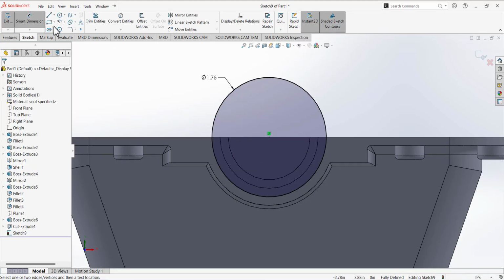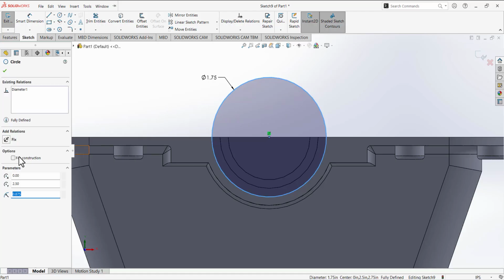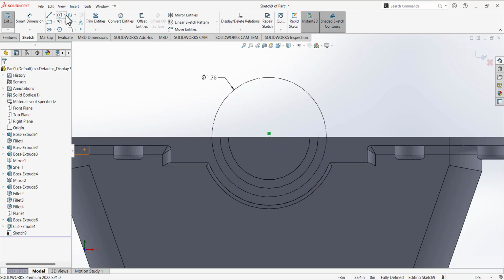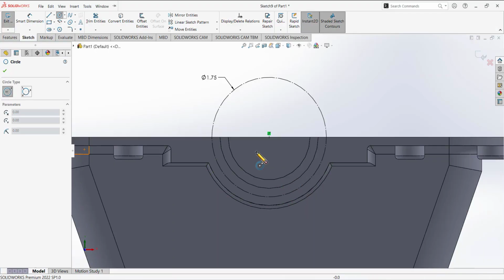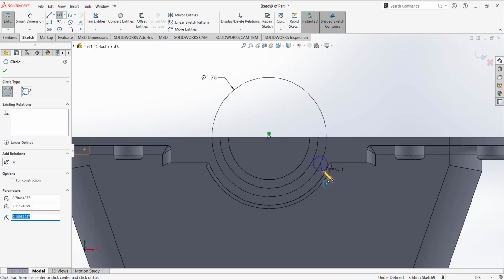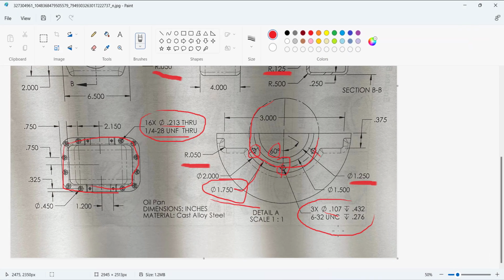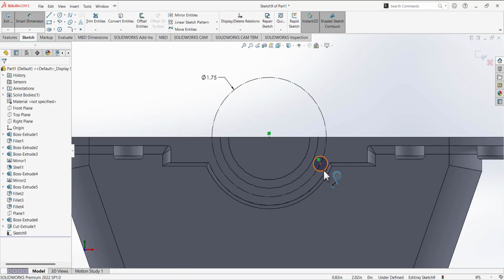And this circle we need in the construction form. So select this circle and make it for construction, and now place these circles on it. So this is this circle for the position. So draw a circle here on this circle and place it like that, and it has the diameter of 0.107.